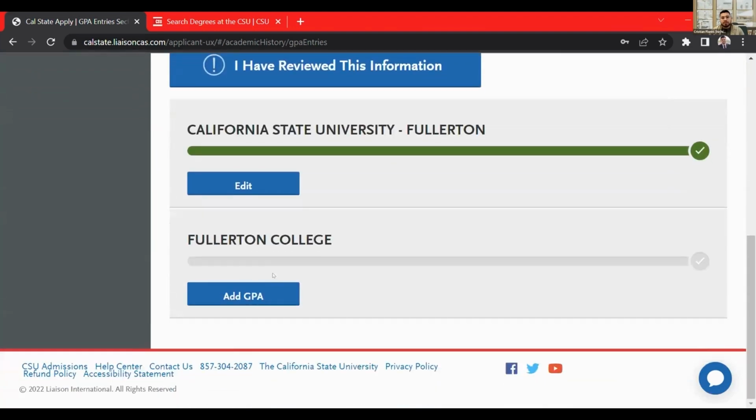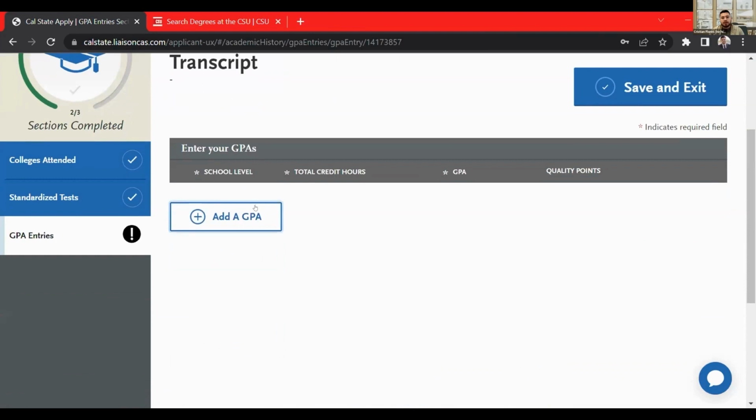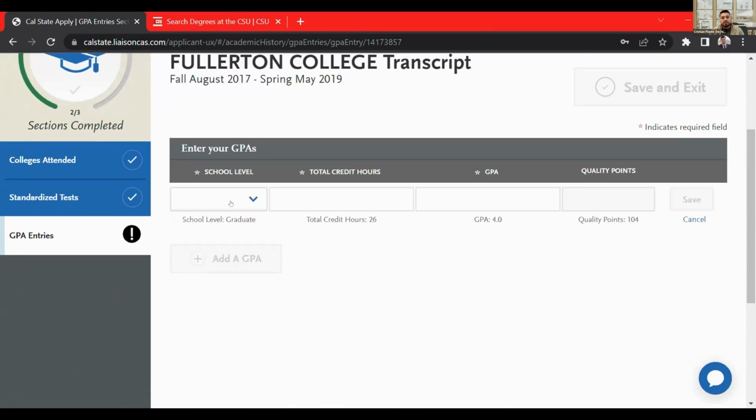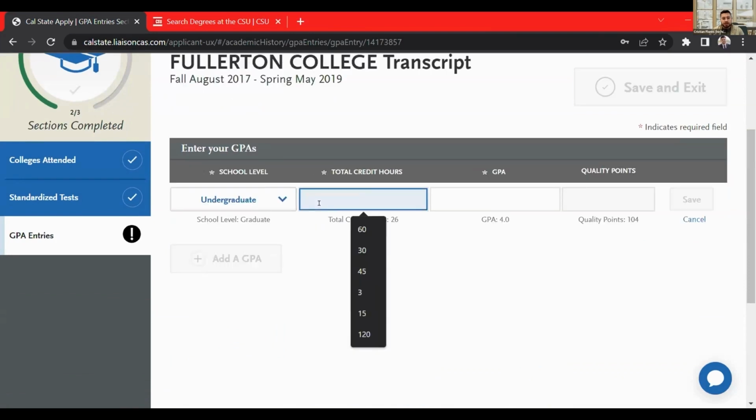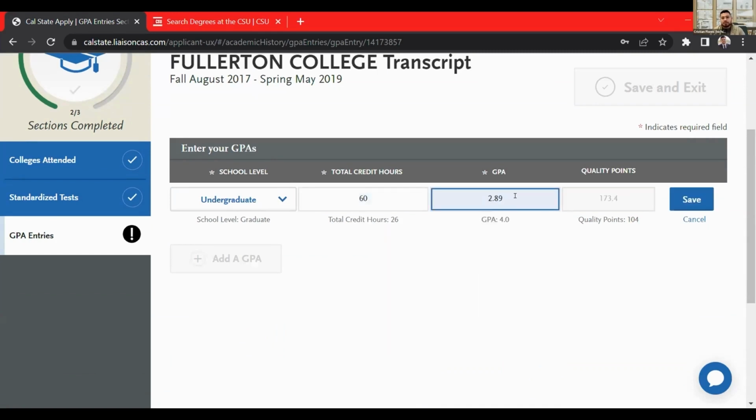and then go back to this section, add GPA. This one will also be undergraduate, because even though it's community college, it's still considered undergraduate. Say, for example, you took 60 units at community college and you ended up with a 2.89. Again, it'll automatically calculate this for you, and you click save.